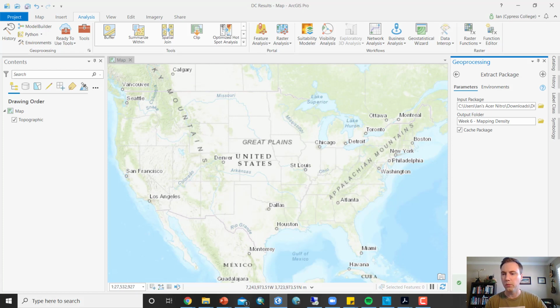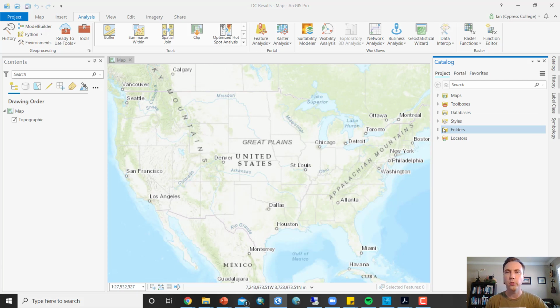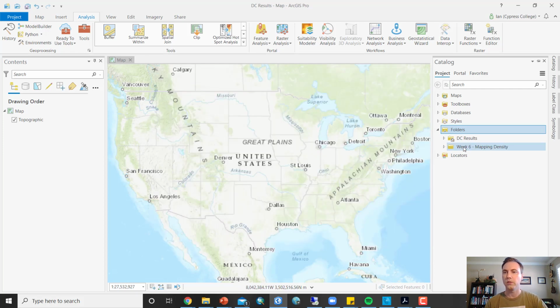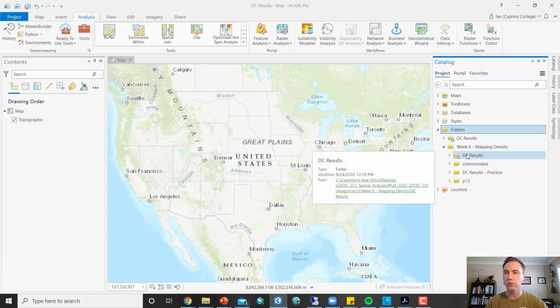All right, so once it's done, it's done. You then can open up your catalog pane, and we're going to create a folder connection to that project package. So right-click on folders in the catalog pane, add folder connection, browse to the location where you unpackaged the data, and just select the folder. You don't need to actually choose the data itself, just the folder that holds the data. Hit OK. And so my folder connection is to week 6 mapping density, and within it I've got DC results, which was created when we created this project.